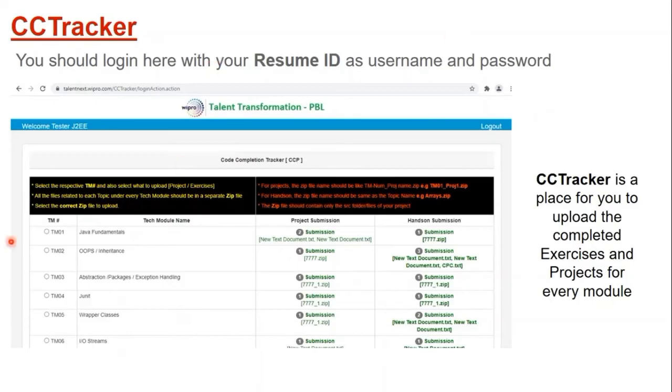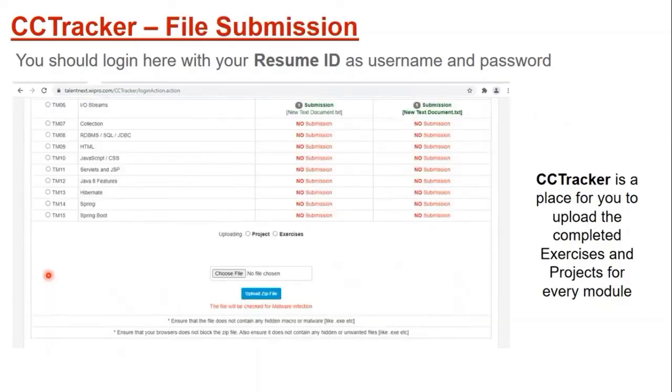The step is, first you select against the button for which module you are going to upload. So select that module, then you come down. In the bottom, you have another set of selection of what you're uploading, whether you're uploading a project or an exercise. So select accordingly. Then there is a choose file. Click on that, select the file which you are going to upload, ensure that it has a proper naming convention, and then you can click on the upload zip file.